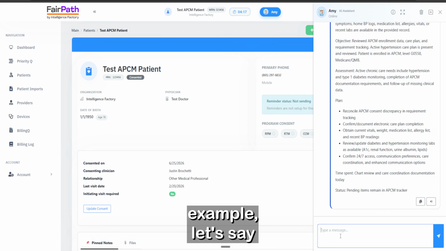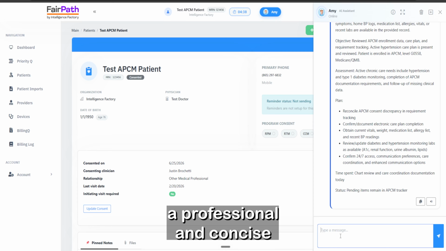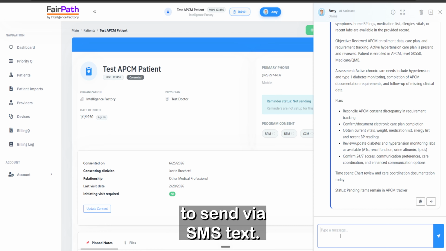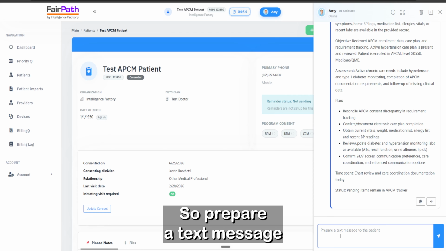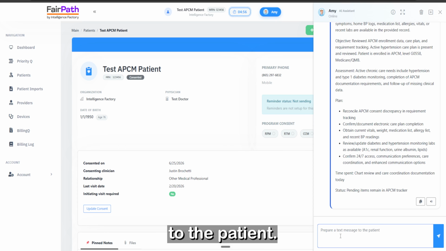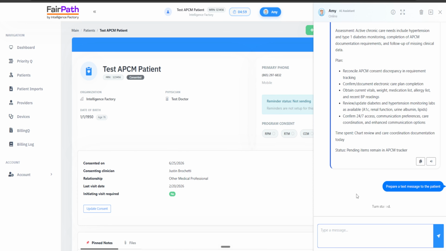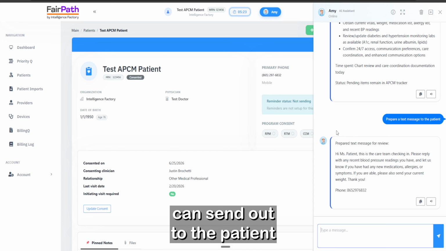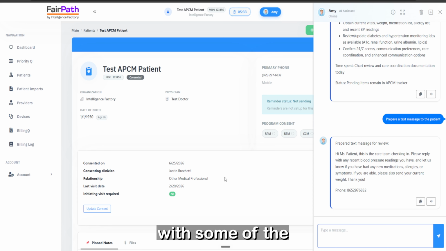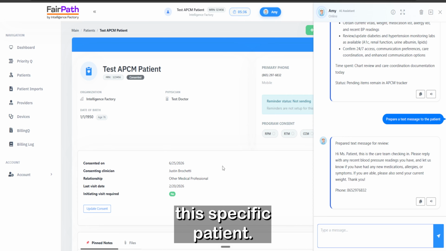And for a final example, let's say we need to draft a professional and concise message to the patient to send via SMS text. So, prepare a text message to the patient. Beautiful. So here's a dynamic text message that we can send out to the patient that's professional, sharp, and congruent with some of the care plan focus for this specific patient.